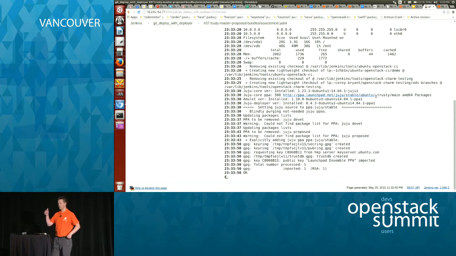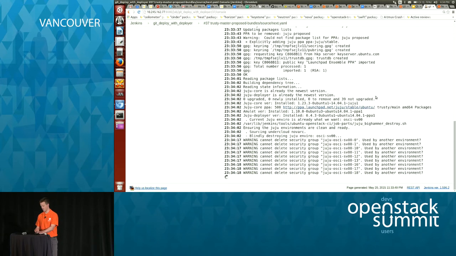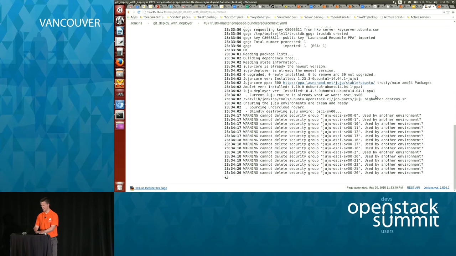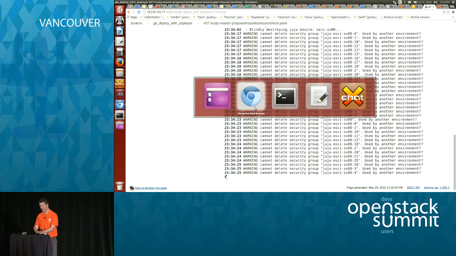it's going to do a deployment of OpenStack from source. It's using the Juju charms, and that's one of the things I've been working on this last cycle: getting support for deploying from Git into the Juju charms. Typically, they obviously deploy from Debian packages from Ubuntu, right? So that's what that's doing right now. I'll come back to this. It's gonna take probably 20 minutes, so I'll just come back and revisit it.